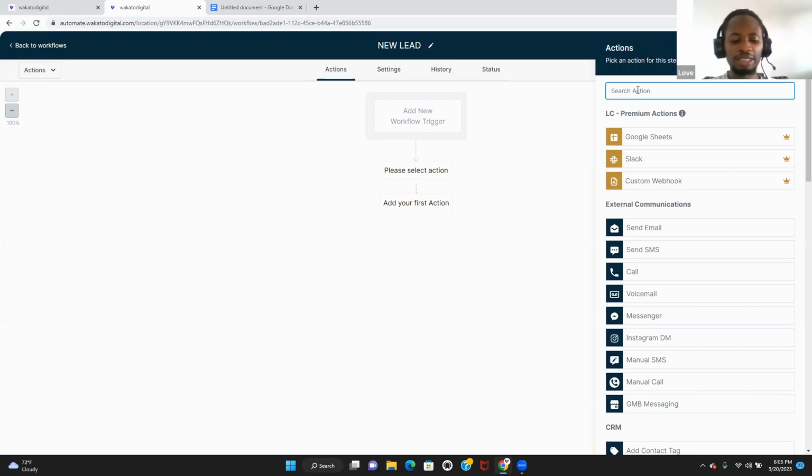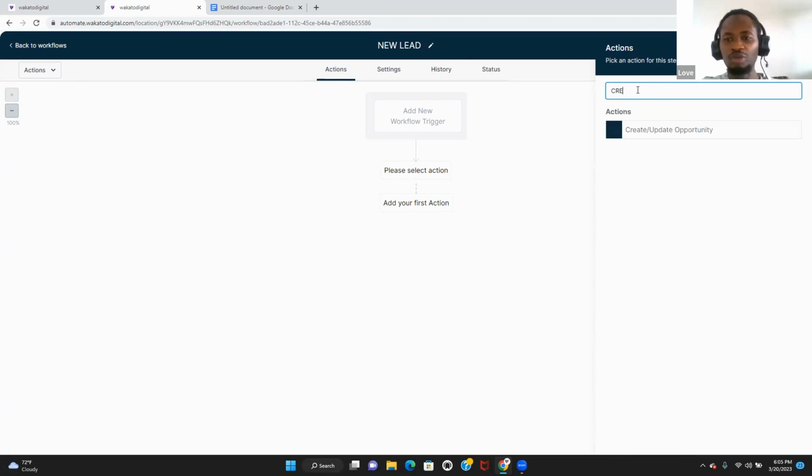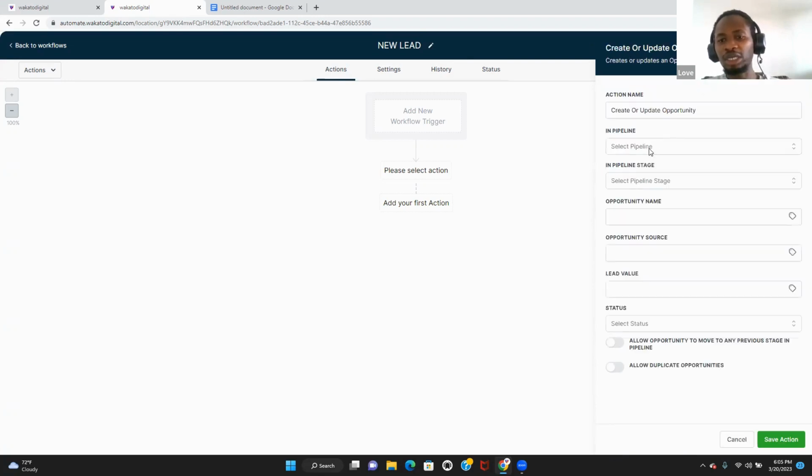What's going to happen is we're going to create an opportunity. And then once we create an opportunity, we're going to choose the pipeline. So we're going to choose the new home buyer. And then we're going to put their name, right? So the contact name is going to be the name. And then we're going to add whatever, let's say if we were running a Facebook ad, we're going to put Facebook lead. If we were running TikTok ads, we're going to put TikTok lead, right? And then we save it, right?